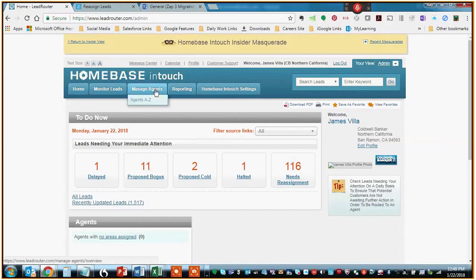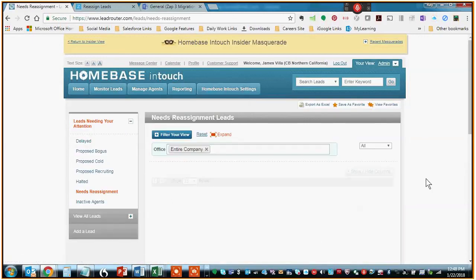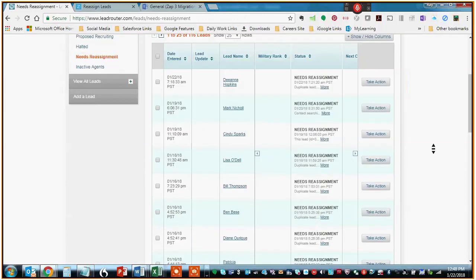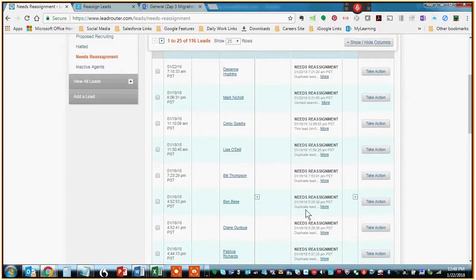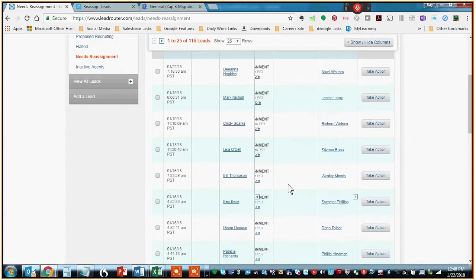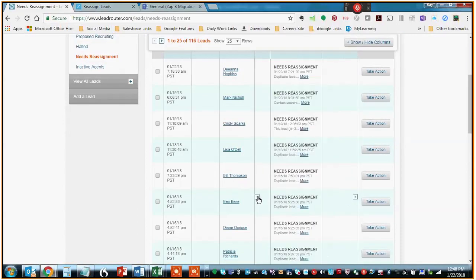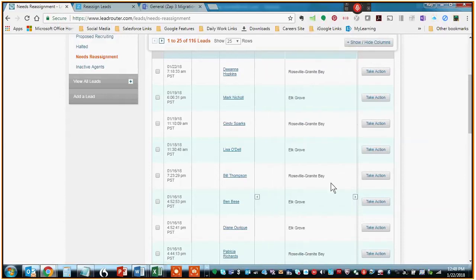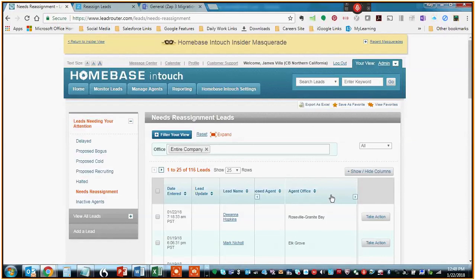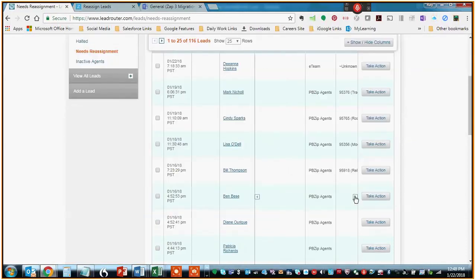You can go in one of two ways. You can go to manage leads, leads needing your attention, or you can just go into needs reassignment there, and look through those leads yourself. Maybe you want to call the agent on it. You can see here, duplicate lead, needs reassignment. It's got the client's name, and I can scroll over with my mouse or one of these little controls to see the agent, the agent office, status, and all that good stuff.